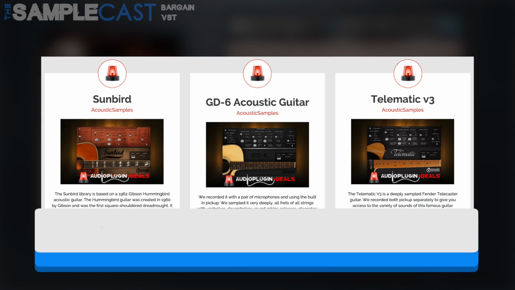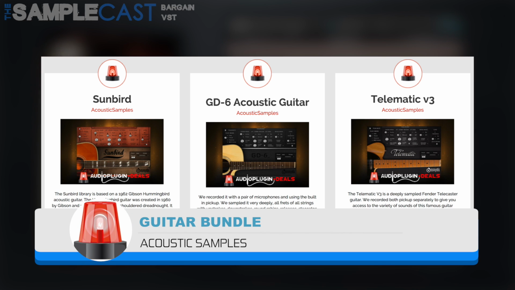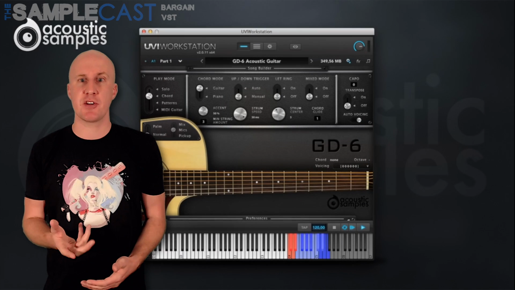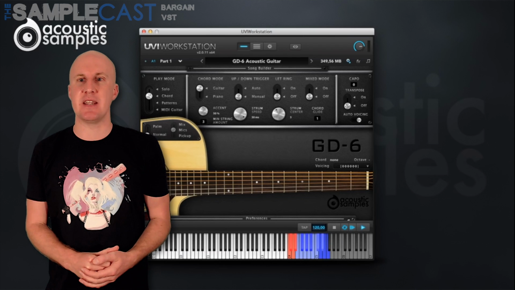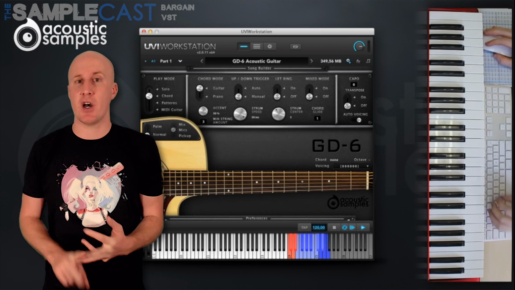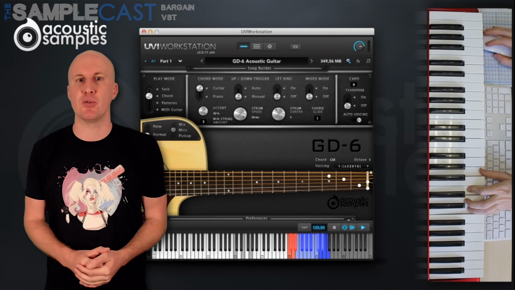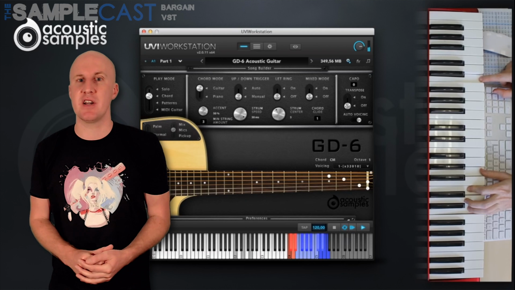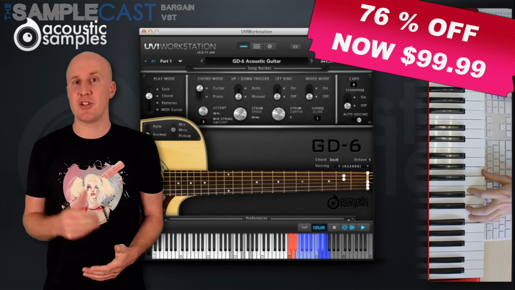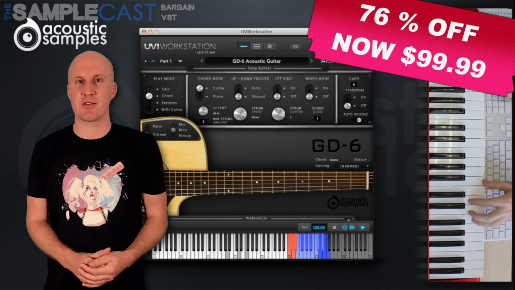The guitar bundle from Acoustic Samples is another great offer from Audio Plugin Deals. This is a collection of 3 different guitar libraries from Acoustic Samples which run in the free UVI workstation. There's 2 different sounding acoustic guitars here and a Telecaster guitar. The total package is about 20 GB in uncompressed size. It features multiple articulations, a strumming engine with 130 different patterns and many more features too. It was $409, now 76% off at $99.99. Again, check the show notes for the link and details.